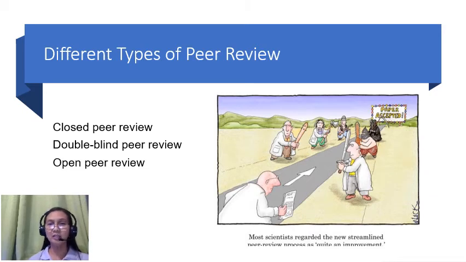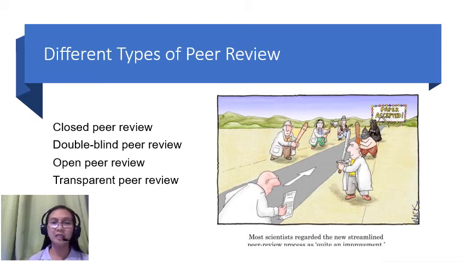In some journals with open peer review, the reviewer's report are published alongside the article. And last, we have the transparent peer review. The reviewer's reports are published alongside the article. In this case, the reviewer is not named.